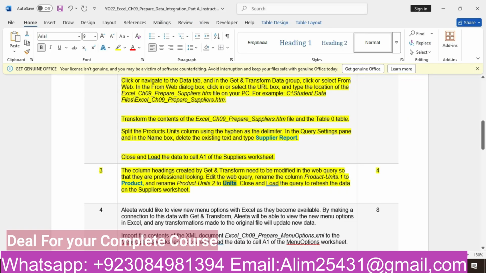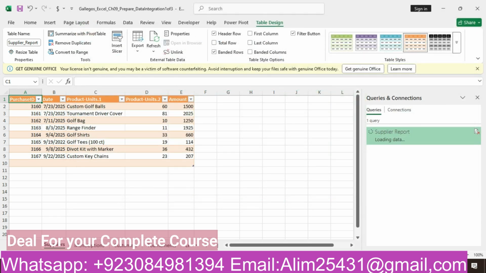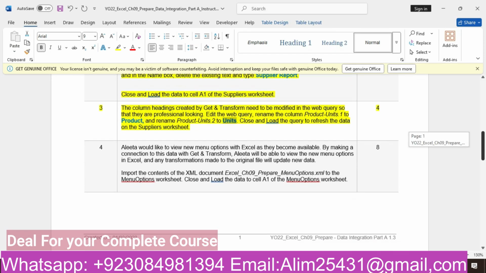And what is he asking? Close and load the query, refresh the data on the supplier worksheet. So we will select close and load, and now you see it's refreshed, or you can select the refresh data. So it's now refreshed. You see the names are changed, products and units are coming in this sheet. That's our third step.